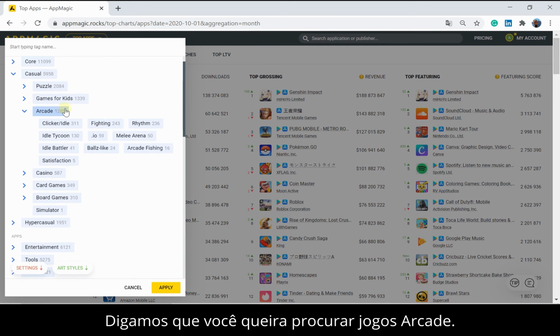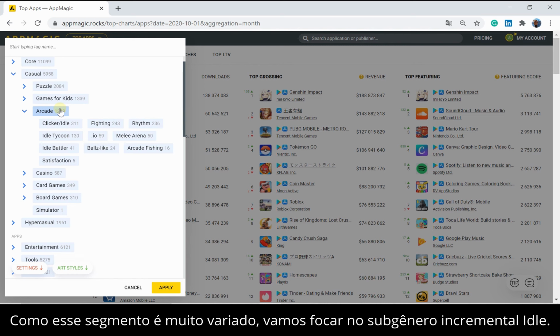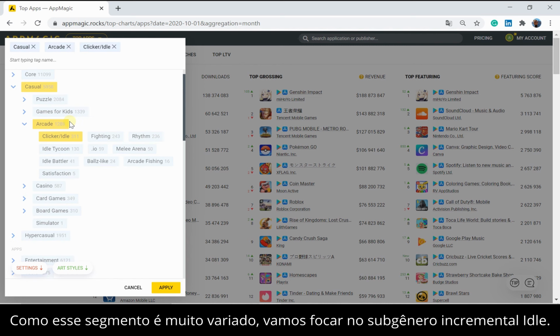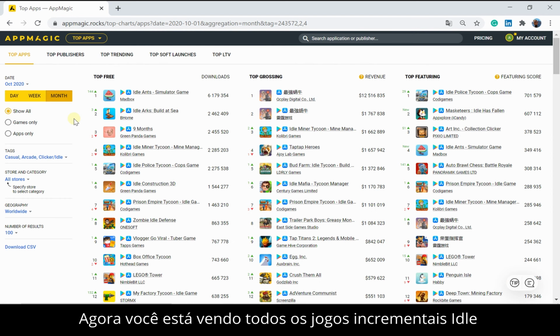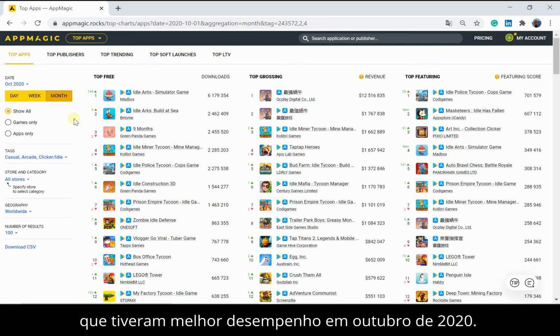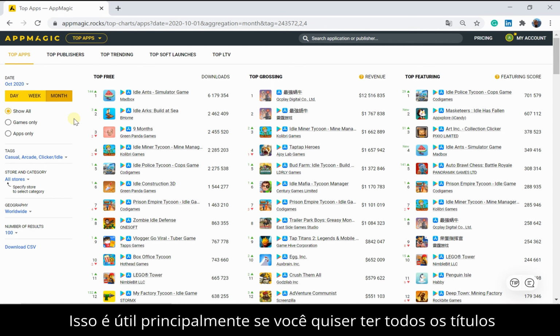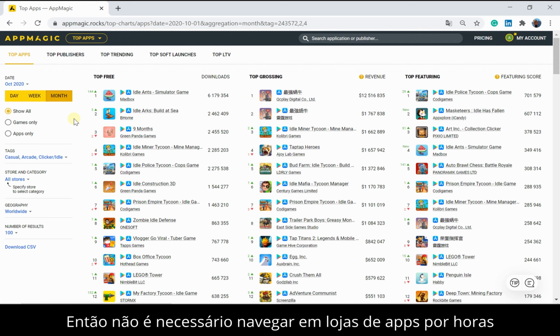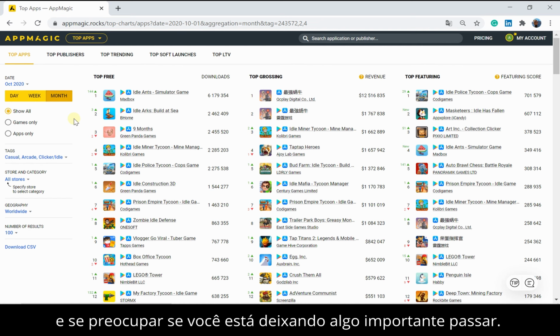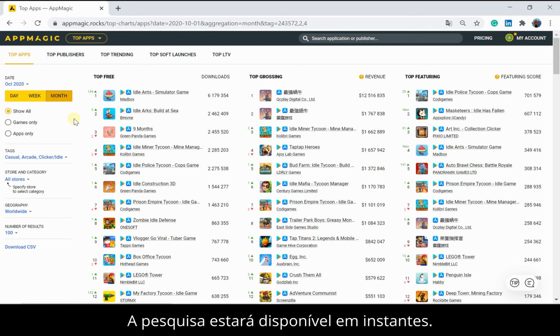Say we want to look into arcade games, but this segment is really diverse, so let's focus on the idle clicker subgenre. Now, all top-performing idle clicker games for October 2020 are in front of you. It is especially useful if you want to have all successful titles of the kind listed on a single page, so you do not need to surf the app stores for hours and worry that you're missing out on something important. The research will be there for you just in a second.